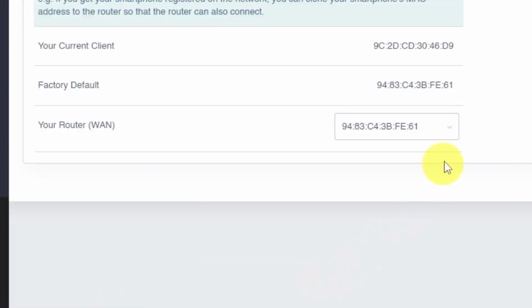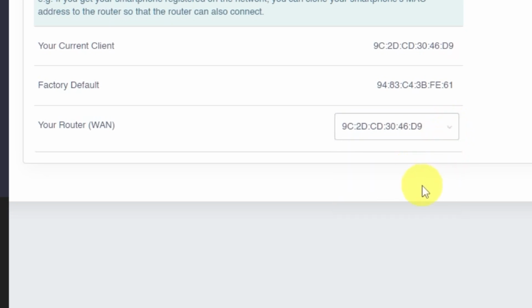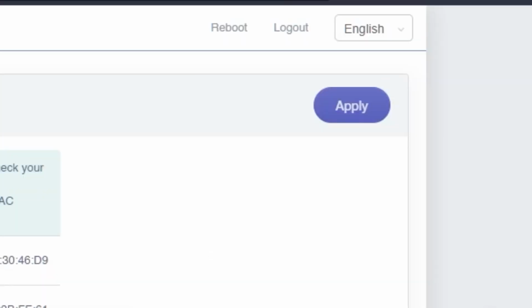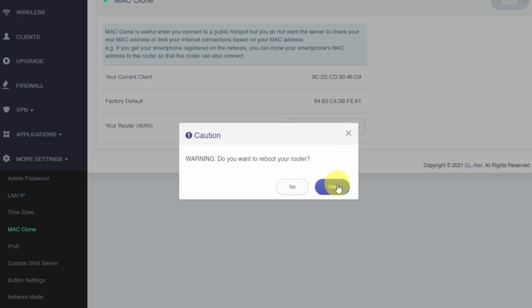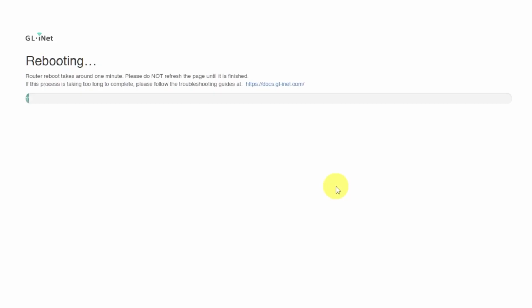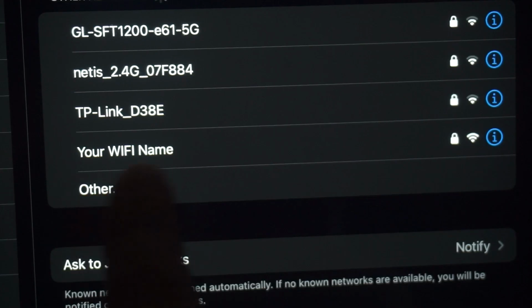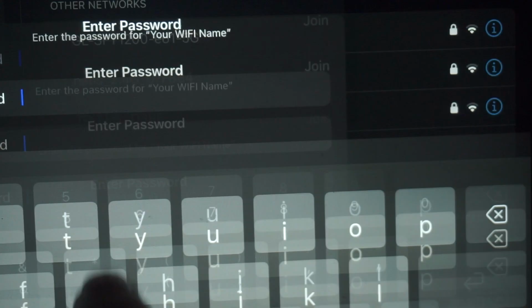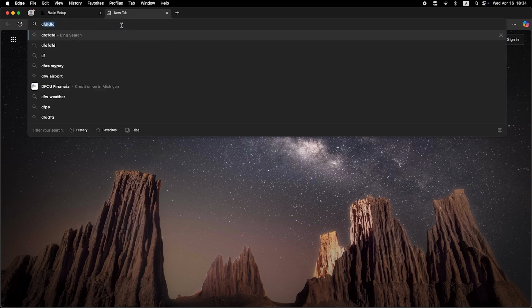On this page, select the option from the drop-down menu that includes the word clone in parentheses. Your MAC address may look different from mine, and that's completely fine. Click the Apply button to save this setting. Now restart the router one more time. Wait for about 1 minute while the router reboots. If you were connected via Wi-Fi, you'll need to reconnect after the router finishes restarting. Once it's back online, check if the internet is working. Again, just try searching something on Google.